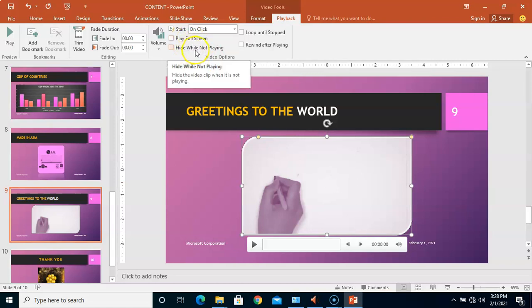Now, do you want to hide this particular video while not playing? That is, when it's done playing, it should hide this box. You don't want it to show. You can choose this option. Do you understand that now? Now, when you say loop until stopped, it means the video will keep playing until you stop it yourself. So if you don't want that, you don't do that. Rewind means when it has finished playing, it should come back to the beginning, but it's not going to play again. It's just going to come back to the beginning of the video.